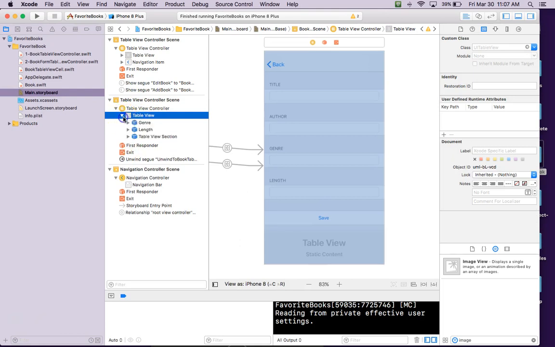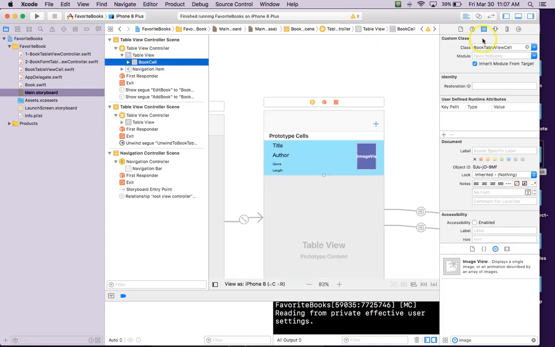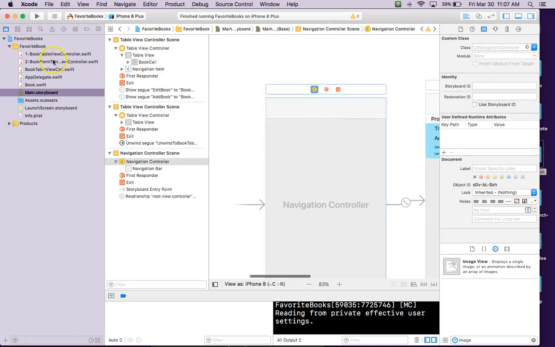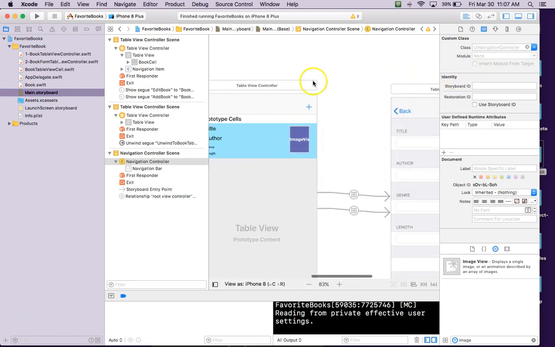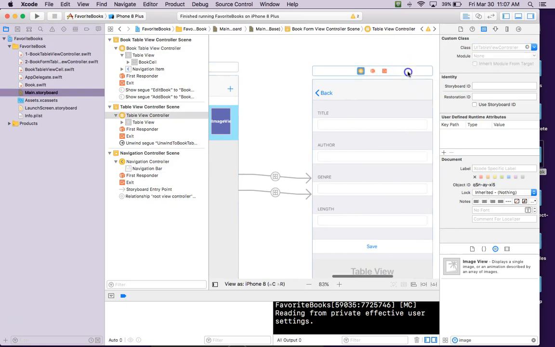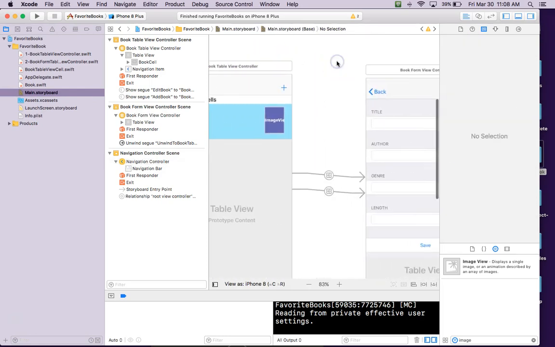TableView, is that a thing? Book cell. I'm going to delete that one too, and just reselect these. So book cell gets the book table view cell. No, this one gets book table view controller. And then this one gets the form. I think the problem was that I gave this navigation controller the wrong thing, perhaps. Let's give that a shot now.